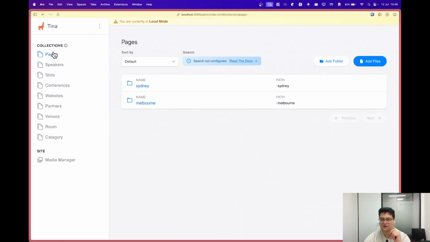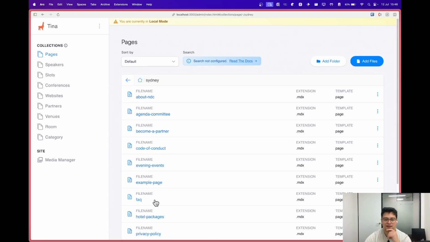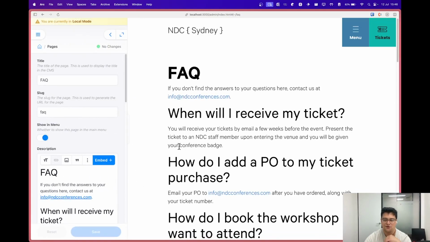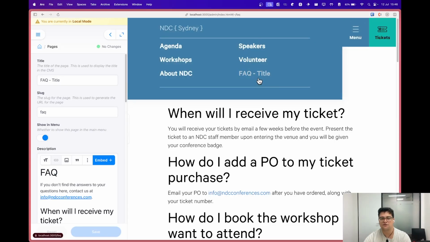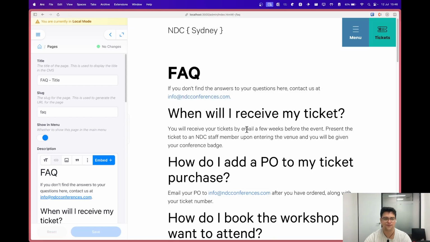So in TinaCMS, we can go to Pages. All of the Sydney content is held in the Sydney folder. And if we head over to FAQ, we get a lovely little editing experience with the content on the right hand side and Tina on the left hand side. If I go ahead and add some content into the title, then we see no pages reflected at the moment. This actually changes what is in the menu. So if your page is on the menu, then you'll see this title being reflected here.